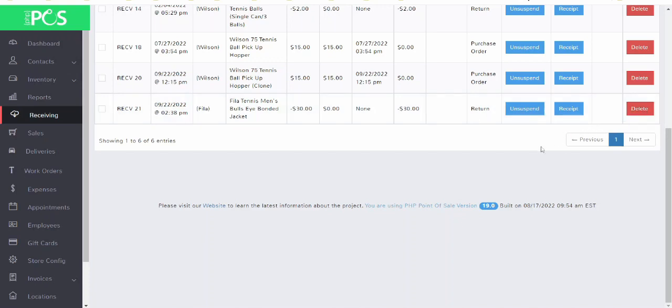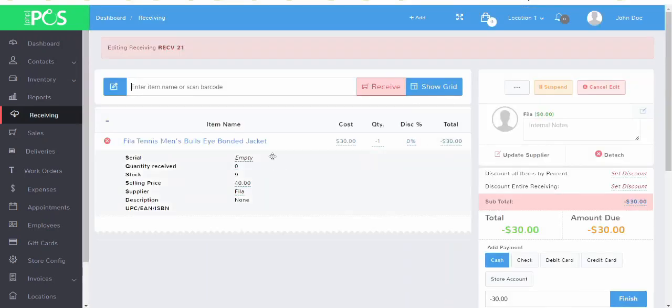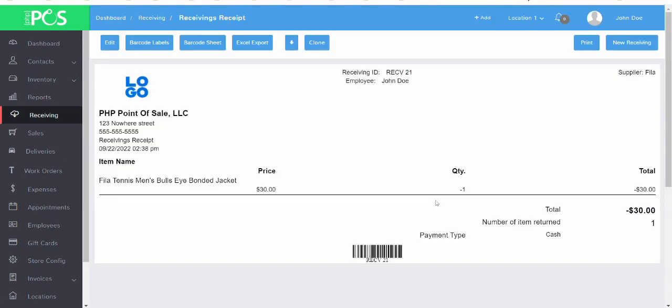Otherwise, if you want to edit the return, click Unsuspend. Here you can make any changes that you want to with the return amount. When you're done, click Finish.